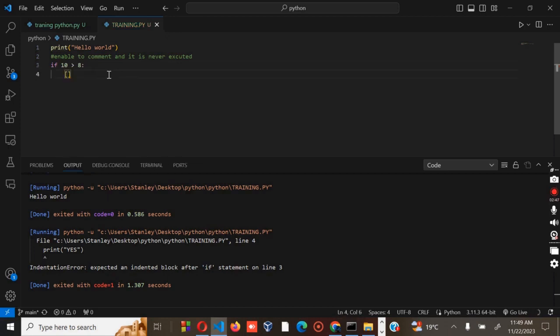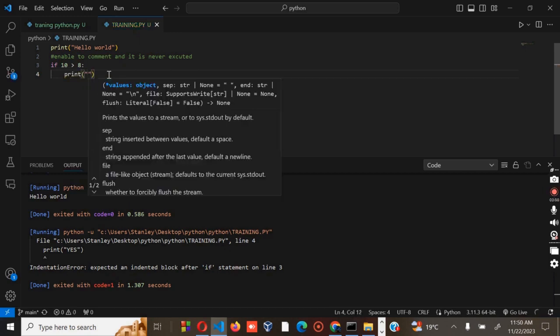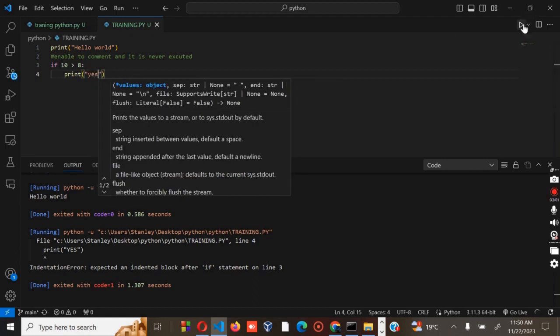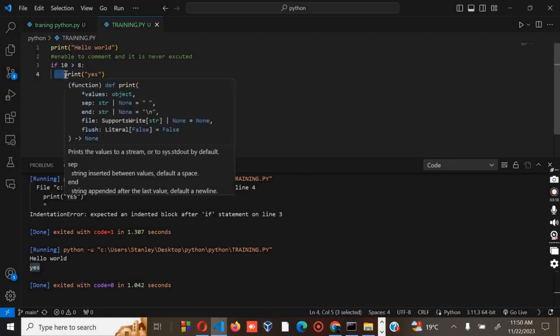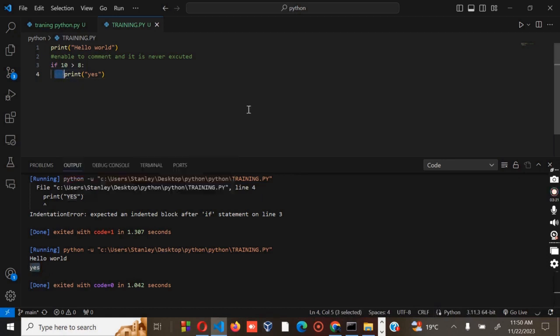So we have a print. You print yes, then you run your code. Let me see what I have. As you can see, this is the output that we have. The most important part is that we have learned that the space in between is what we refer to as an indentation, and it must always be there in Python. Otherwise, the code will not run.